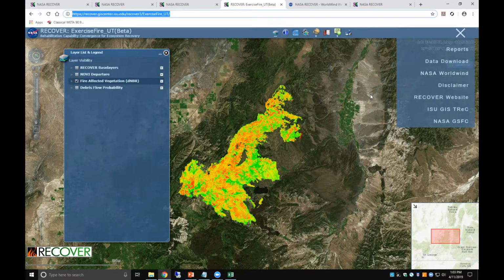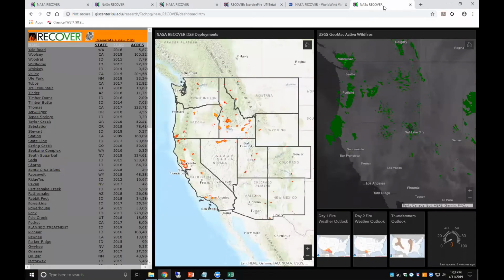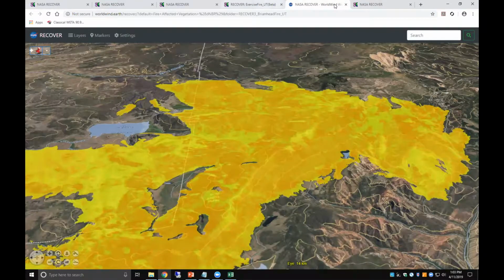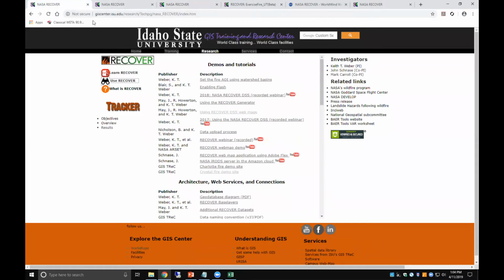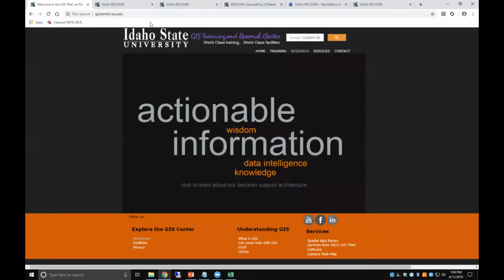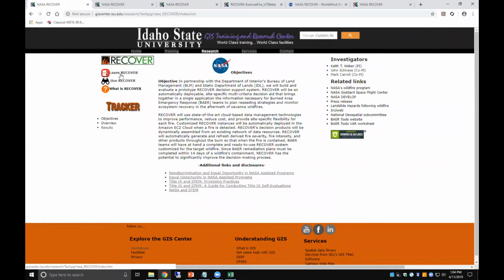Okay, very good. What I'd like you to do, if you have time to stay online in this webinar, is go from the GIS Center's Recover page, and remember, you can get into that fairly easily. I'll step through it again, just so you can see that. Go to the GIS Center, Research, Recover, and then click on Learn Recover.